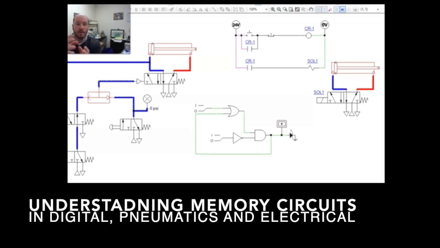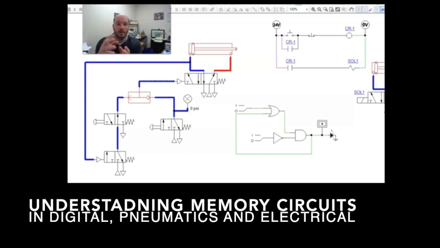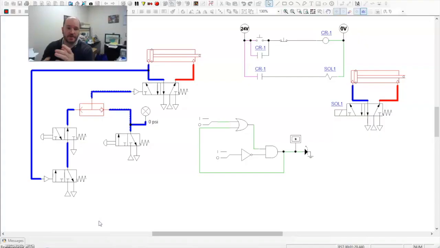In this video, what I would like to do is set up and try to understand a little bit about a memory circuit, sometimes referred to as a latching circuit or a three-way circuit or a three-wire circuit or a start-stop station. Now I'm going to go in a little bit of a different direction than I usually go, because in these episodes I usually try to start from the digital logic and then work my way through. But in this one, I'm going to start in the motor control circuit right here.